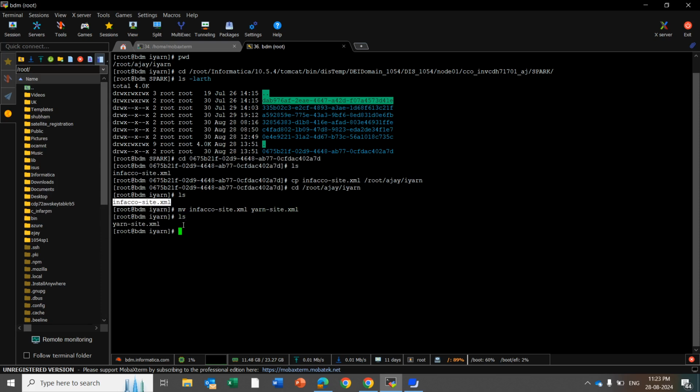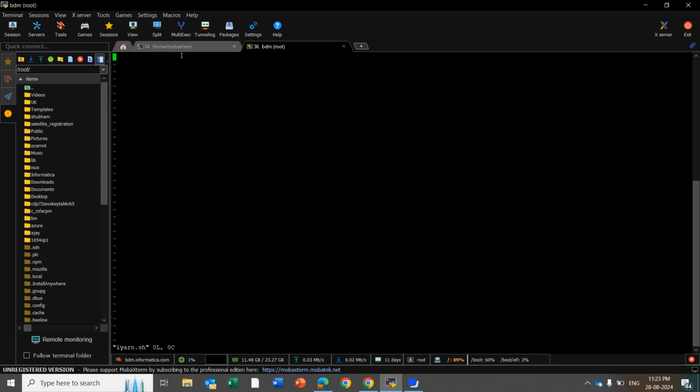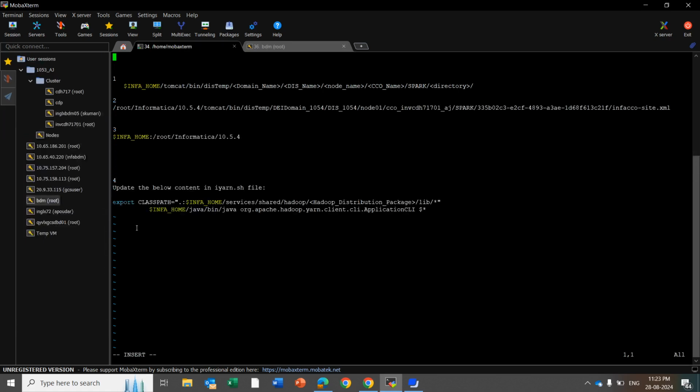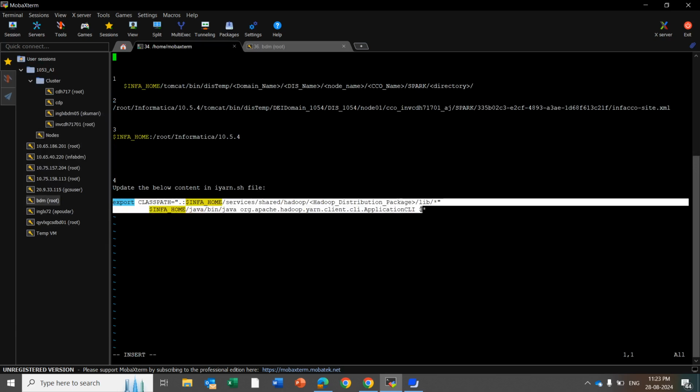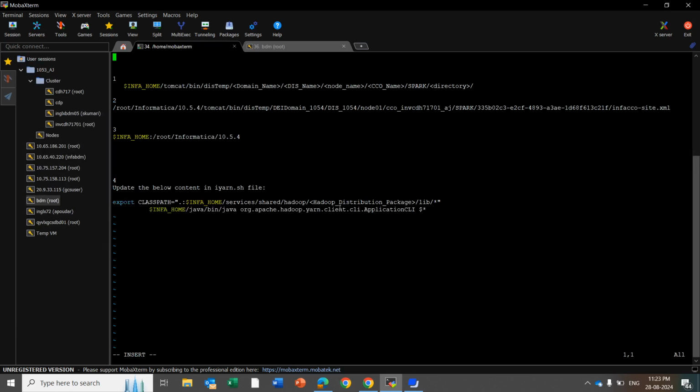Now you need to create a new file for the script with the name iyarn.sh. I have created the file iyarn.sh. Open this file in the VI editor and update the content. So the content here will be this one, as highlighted here. Here you need to update the Hadoop distribution package name.